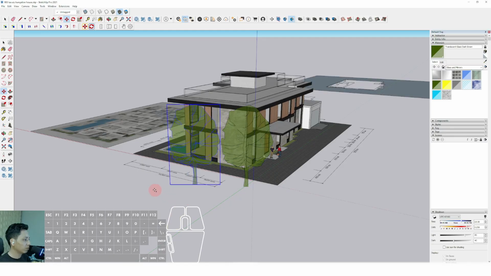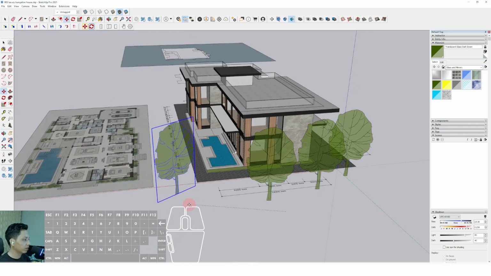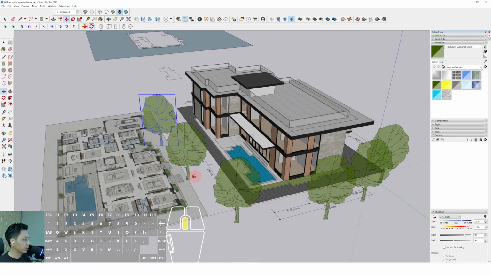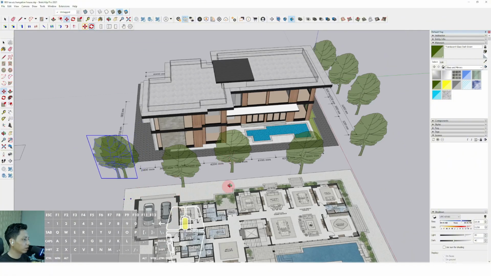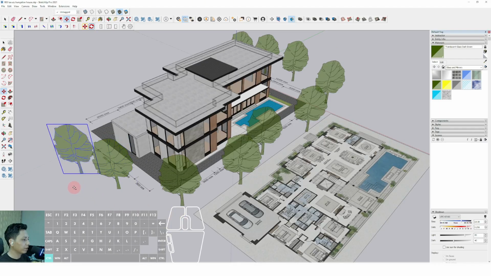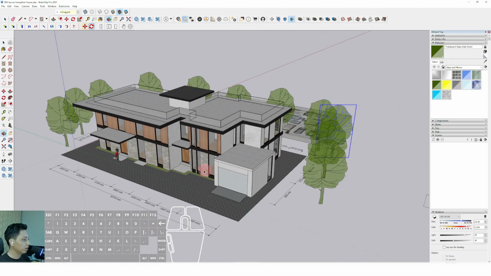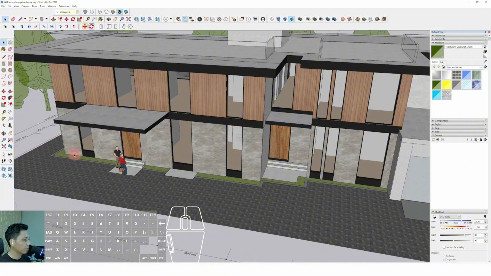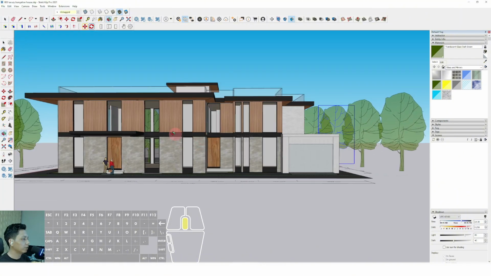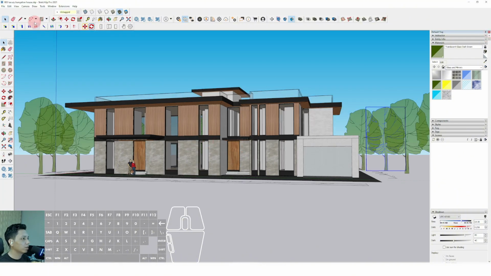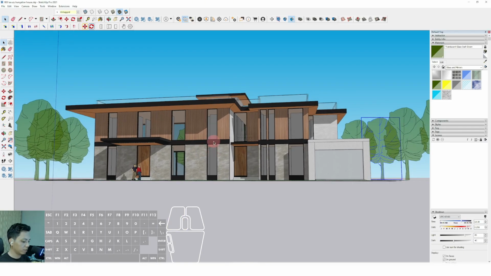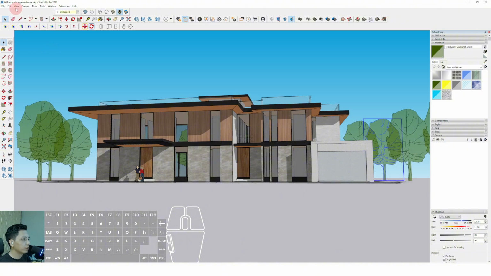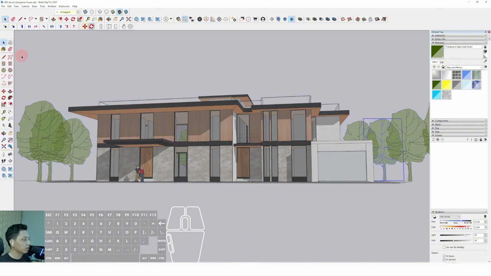Okay, then we can duplicate it to the appropriate position, or you can add more plant trees on every single planter box here. And you can also set the shadow here, and you can also set the fog. Okay, just like this.